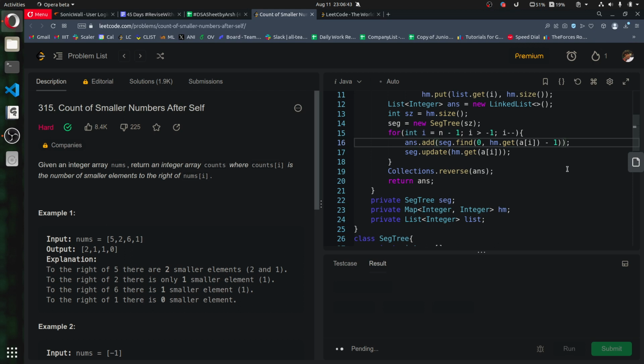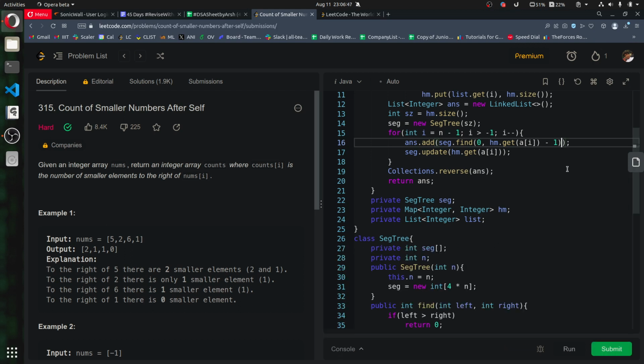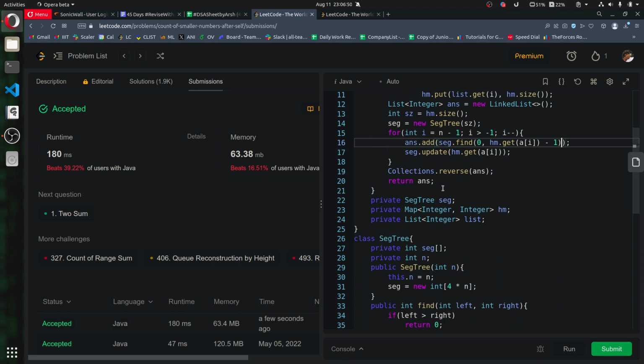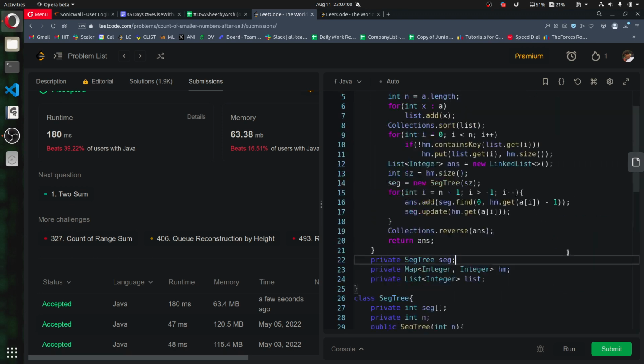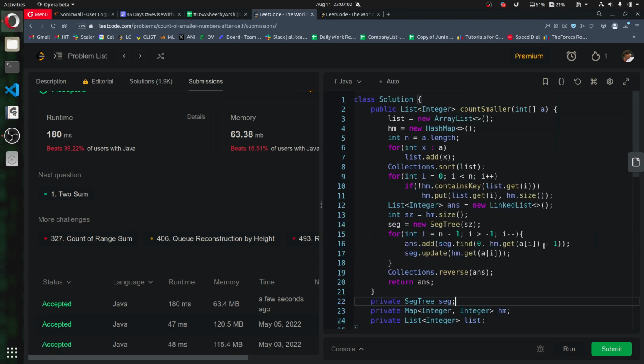Yeah. Now let's try to submit it. Okay, it got accepted, but I'm not happy with the number of people I'm beating. I'm beating only 39% of the submissions. Why is it happening?